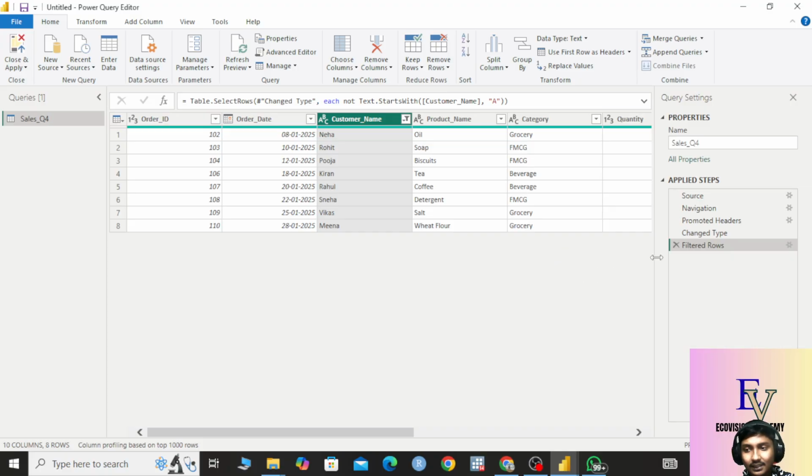So you can see, Amit and Ankit are removed, because Amit's and Ankit's names begin with A, and all other details except Amit and Ankit are returned to me. So this is the use of text filters.